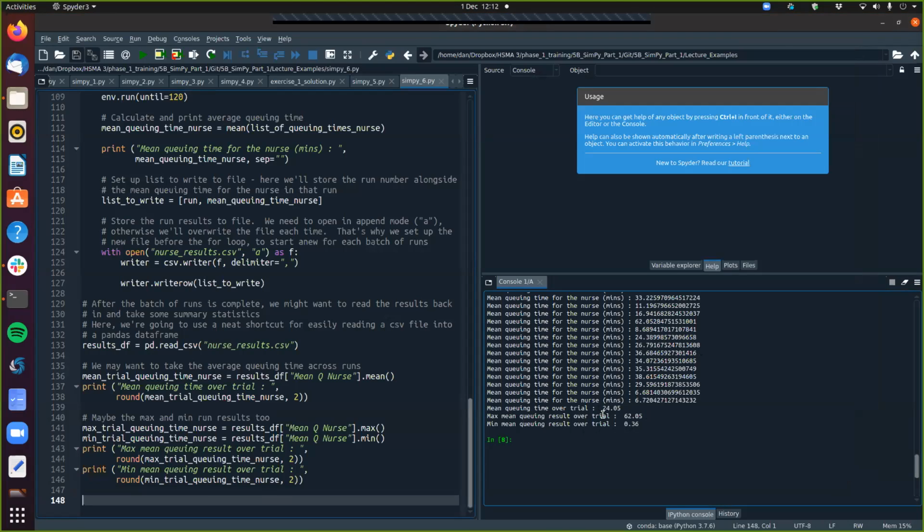And because I've got in my code that I read that back in, I can then calculate the mean Q over the whole trial. So if I do that, you can see if I run it over 100 runs and then take the average over that, the mean queuing time is about 24 minutes. The maximum is about 62 minutes and the minimum just under half a minute.